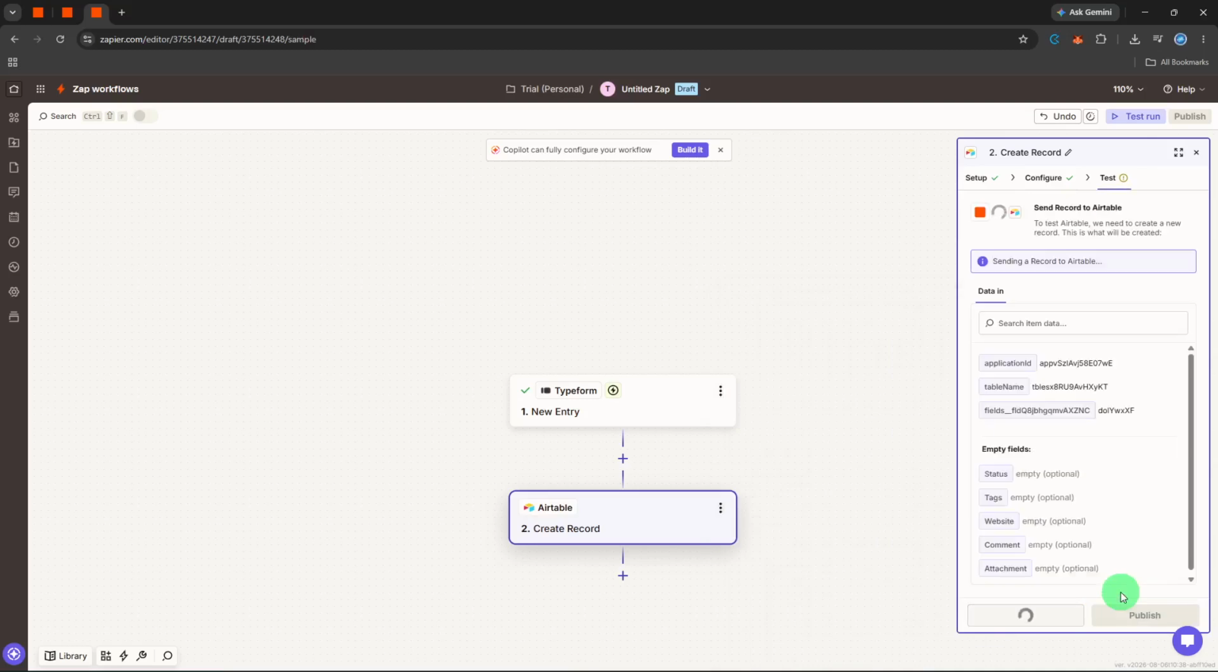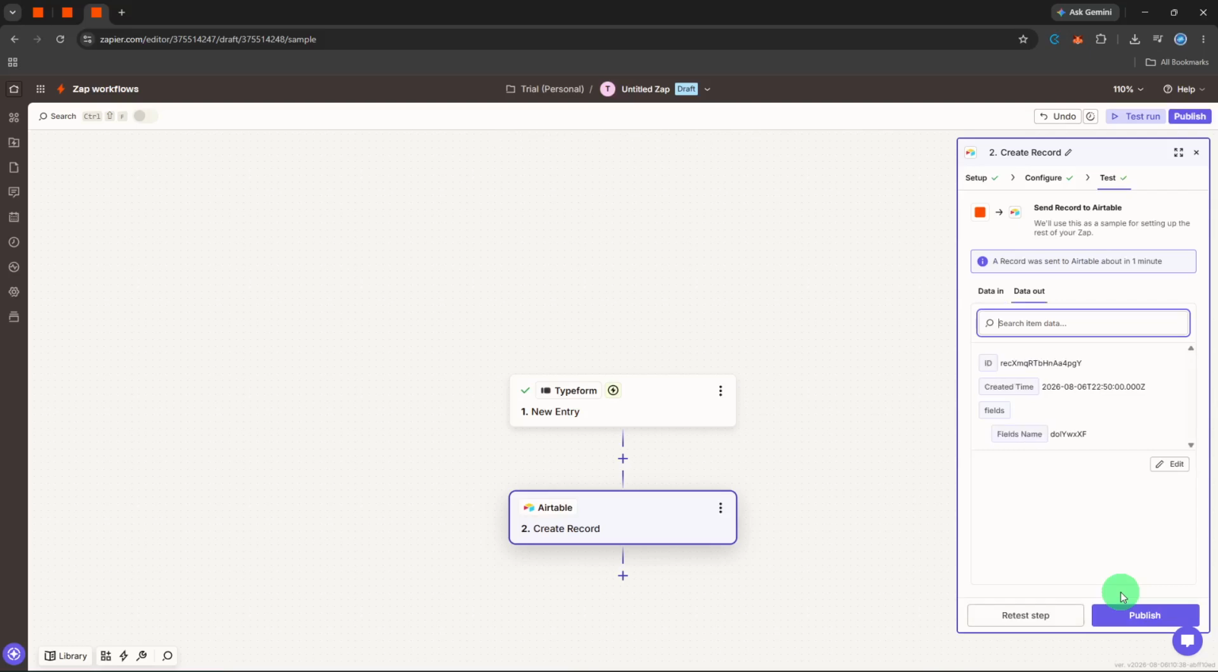Now click Test Step. Wait a moment. Zapier creates a sample record in your Airtable base. Leave this screen open, switch over to Airtable, and open the table. You should see a brand new row with all your test data sitting right there. Check that drop-downs like status show the right selection and that the date displays correctly. If something is off, come back here, adjust the mapping, and test again.